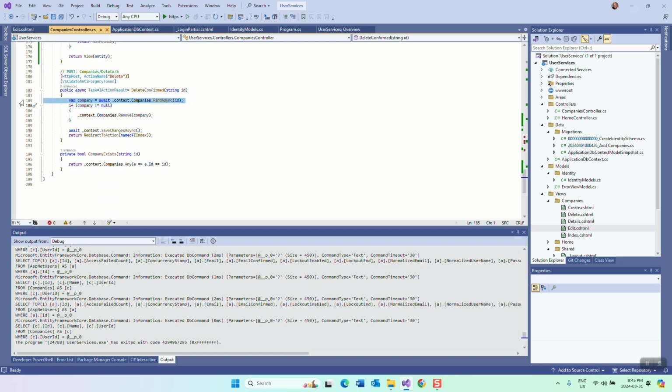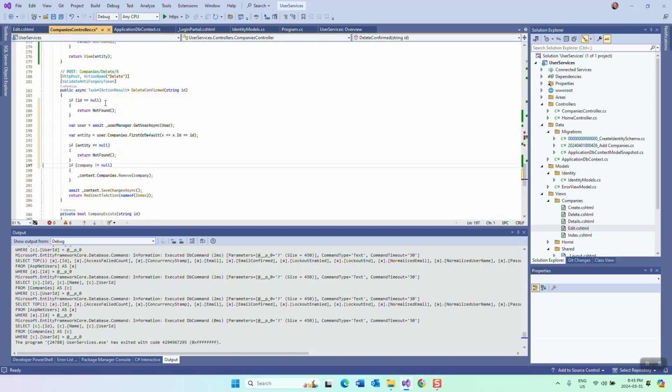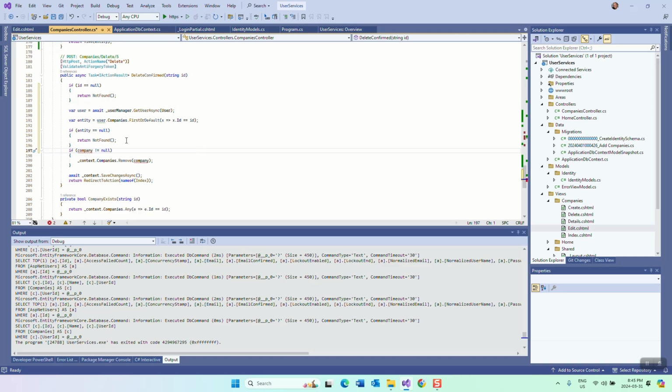Okay, we're just going to remove a few of these things. Okay, there we go. So let's walk through this again. If ID equals null, it's always a good idea to just double check that and throw a not found if it doesn't find it. We'll look up the current user, ask for the current user's companies, and check to make sure that we actually have that entity. If we don't have that entity, we return not found.